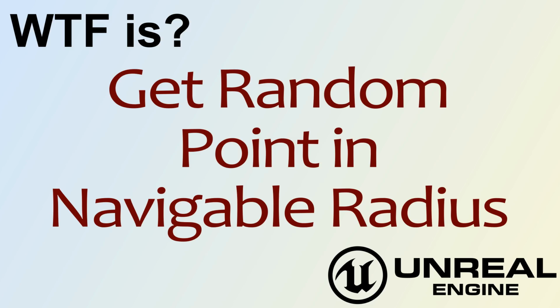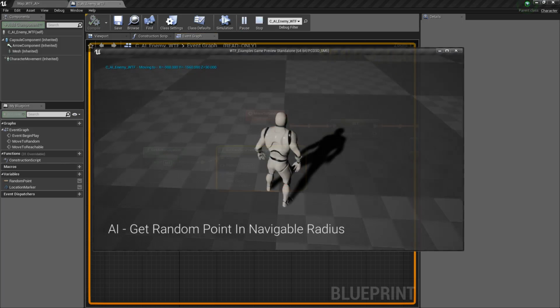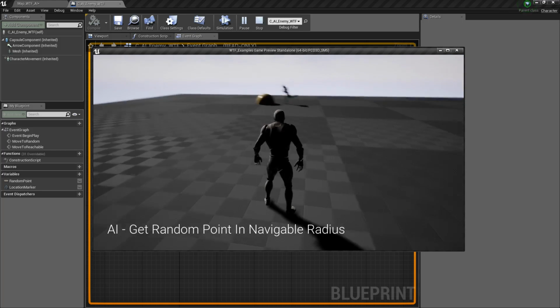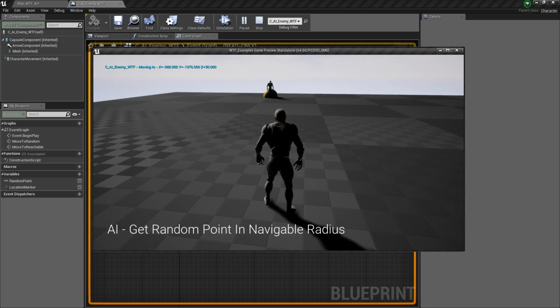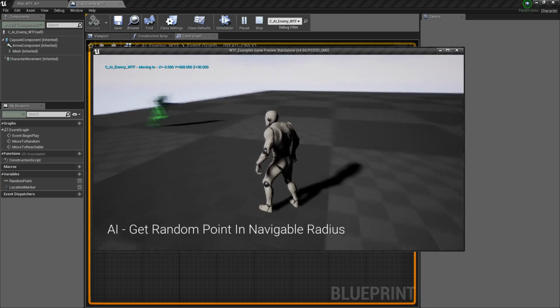Hello, and welcome to the video for what is Get Random Point in Navigable Radius. So this is our node here. It allows us to use our AI navigation system and get a random point in a radius. So if we run our example, we can see in the top left, I print out where our character is going to when they move. And we can see this little yellow sphere that indicates the location where they're going to.